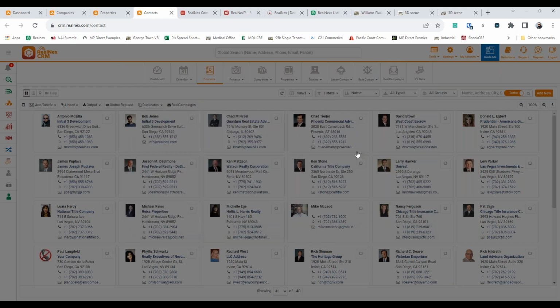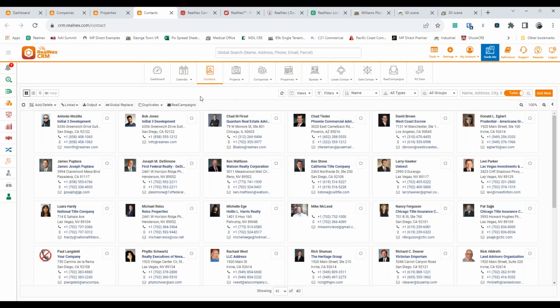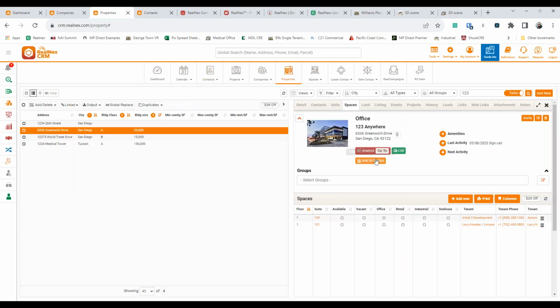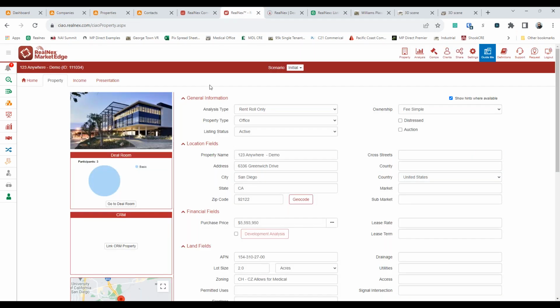And all these things you can use when you go ahead and create your marketing collateral to win your assignment. And I think that's some of the fun as well. As we hit go to analyze, what that's going to do is take the building information directly out of the RealNex property side.